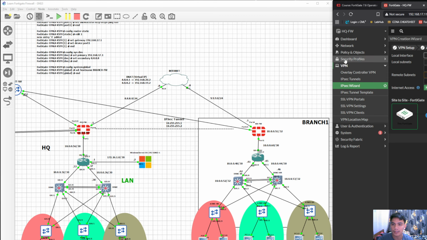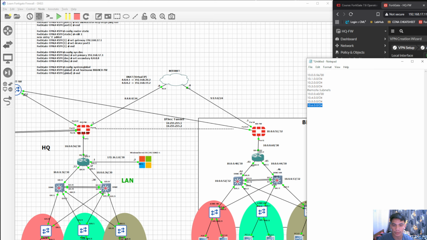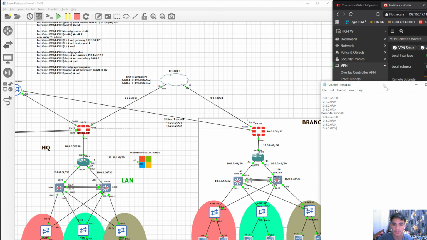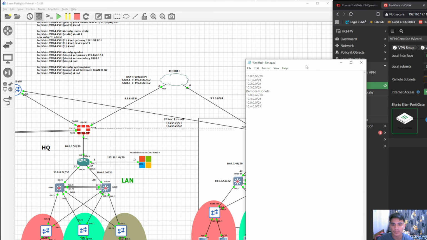Our local interface is the headquarter port number 1, and our remote subnet is this one. So I'll just copy and paste them. So this 10.1.0.0/23 is the local subnet of this headquarter, and 10.4.0.0/26 is the remote subnet, which is the local subnet of the branch.